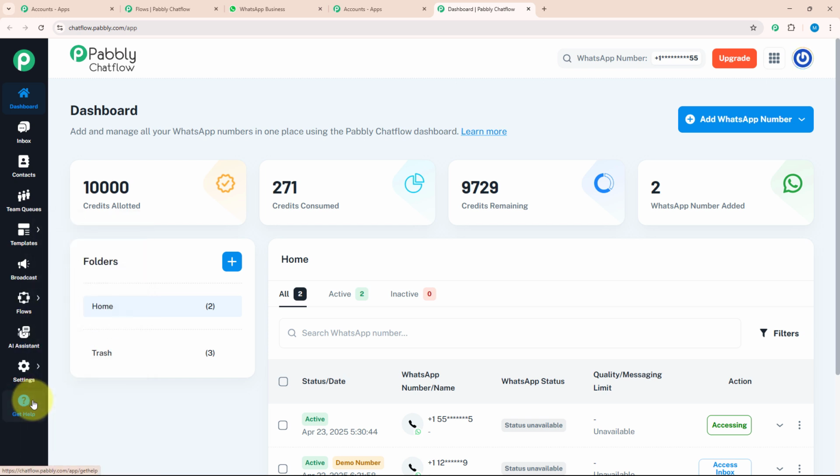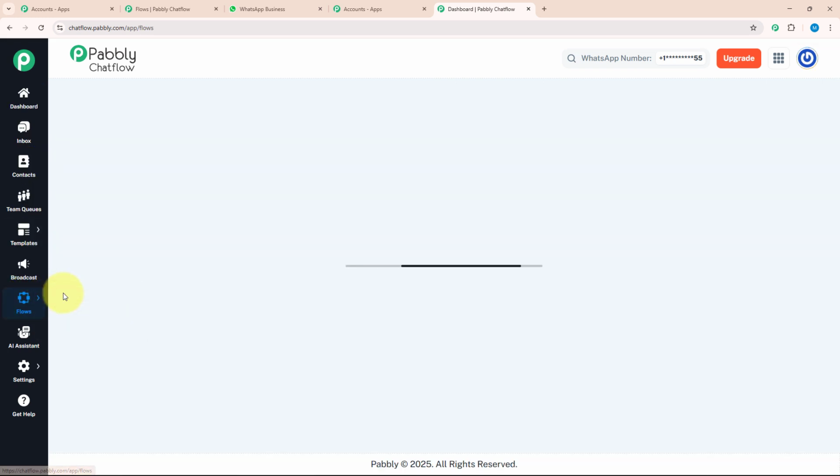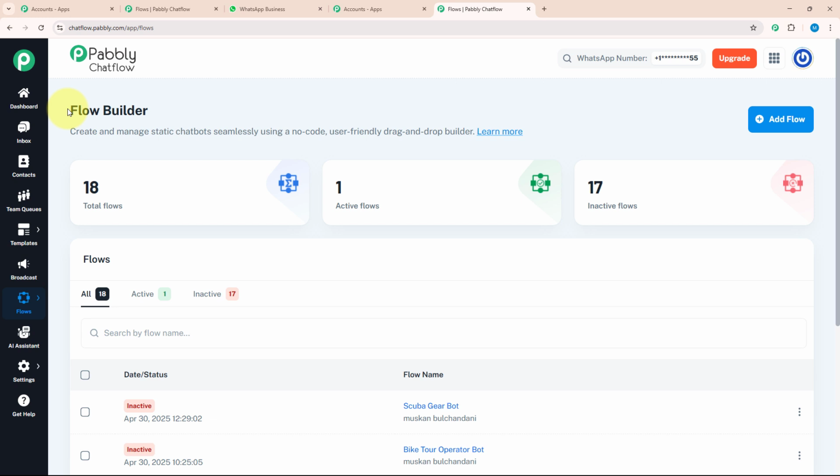If you want to know each feature individually in detail, we have created a video for that as well. The link will be in the description box. Now, as we have got to know about each feature, let's get started by building our flow. For that, you need to click on the flow option and you will land on the flow builder page.